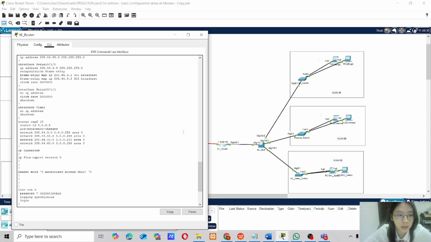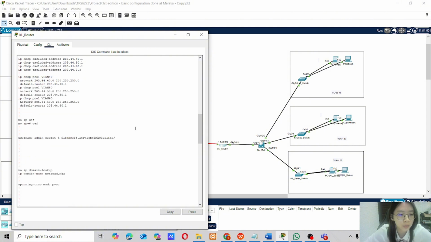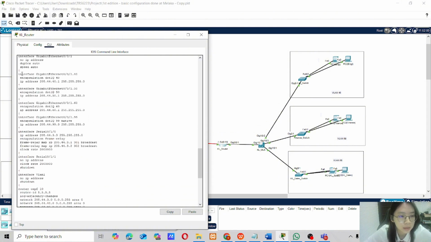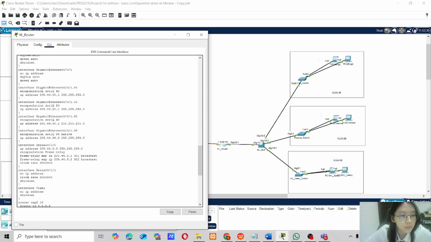So let us go to the information. This is also the information from show run. For the router on a stick, the VLANs will be sub-interfaces on gigabit Ethernet 0/0. So gigabit 0/0.40, we will use encapsulation dot1Q 40, and the IP address will definitely be 205.44.40.1 as it is in VLAN 40, so here will also be the 40.